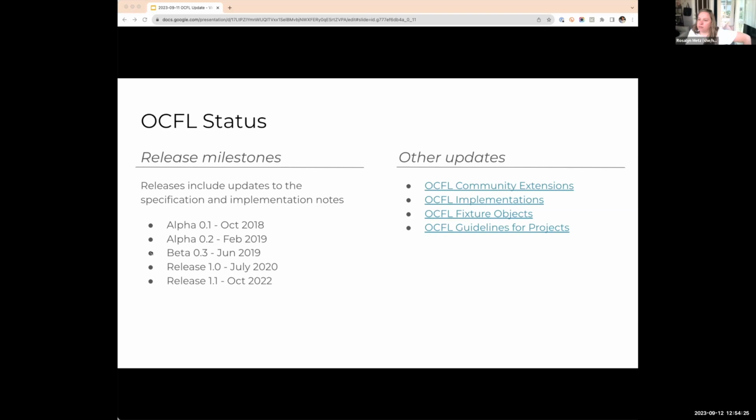And then we also have OCFL guidelines for projects. We set this up just to make sure that folks aren't reinventing wheels. We want people to work together. So maybe not have 50 OCFL Javas, but just one. Or 50 OCFL Gos, maybe just one of them. So we created those guidelines for projects because that question was coming up. Other updates.